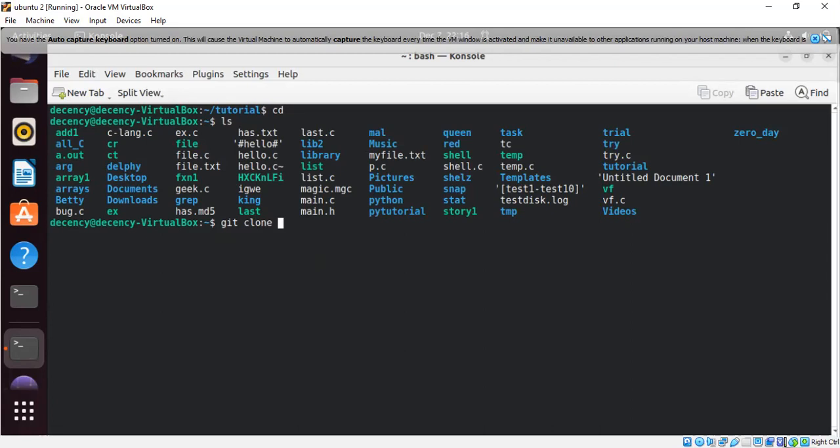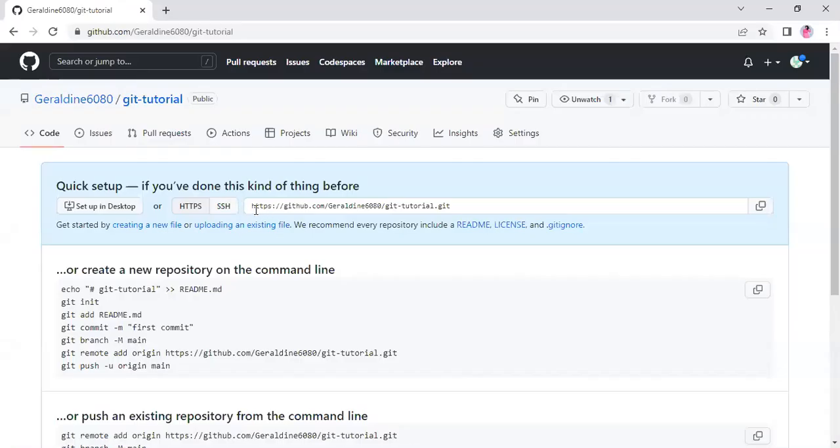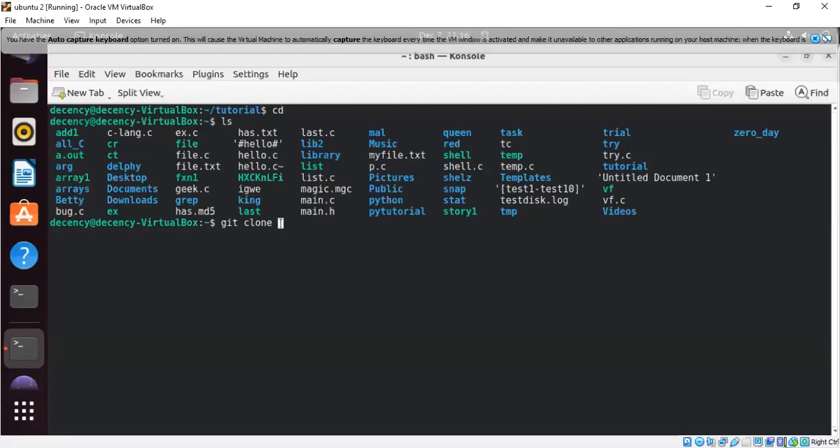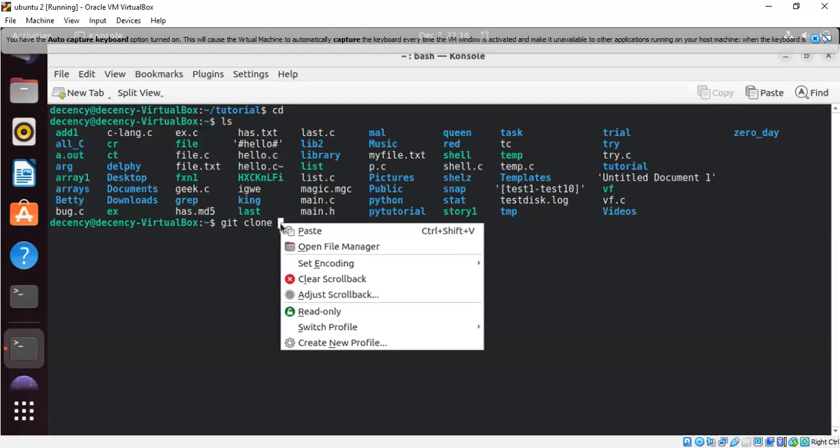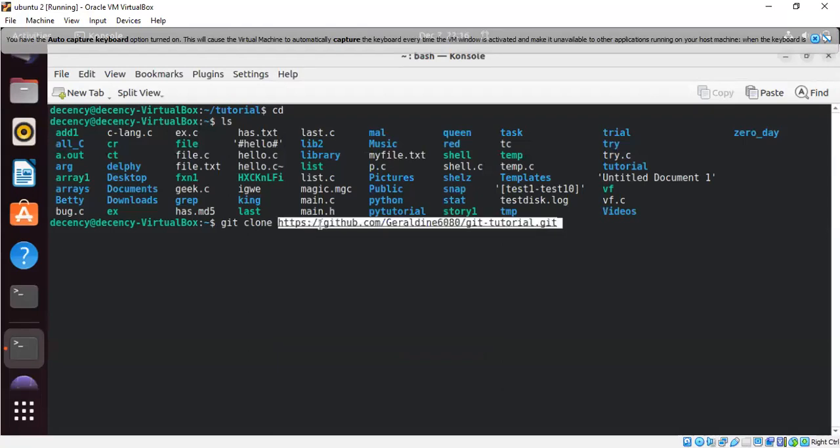Let me share a new screen. Let me go back here. This code, you need to copy it. Just click here to copy. I've copied. Then let me go back to my Linux. So here, just paste this code here. Then come here.